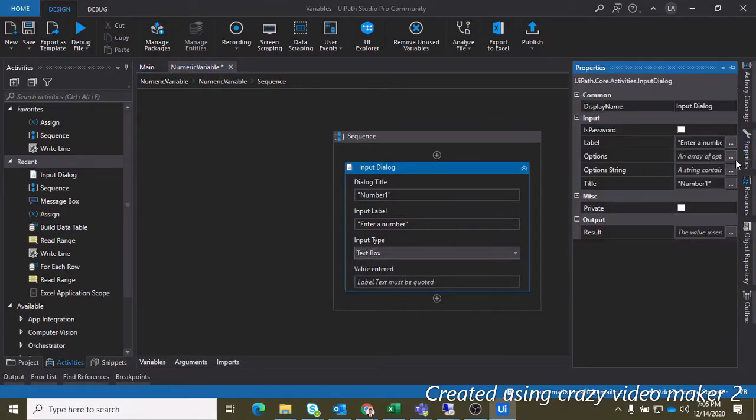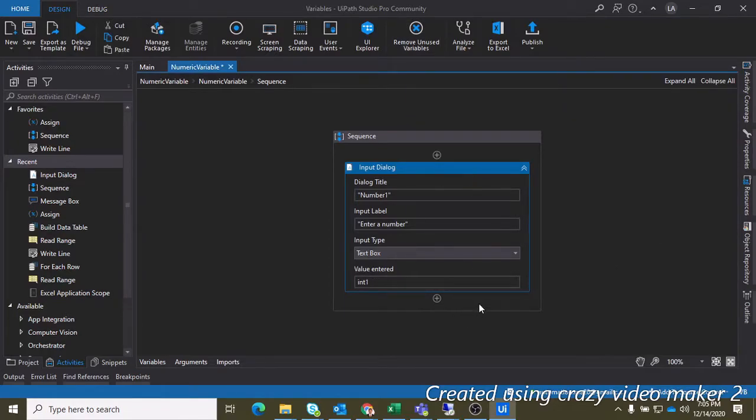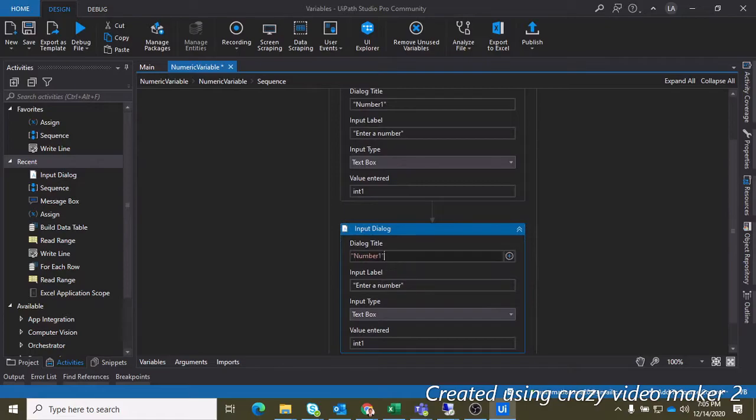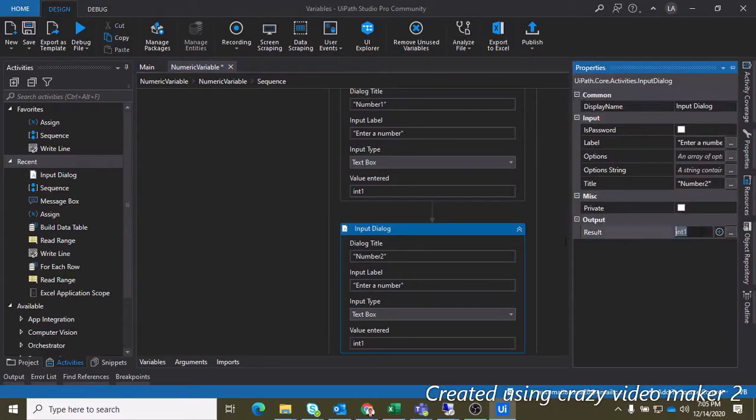Similarly, go to properties, create an output with Control K, int1. Just copy the same thing, paste it down, name it number 2, enter a number. This time we'll make it Control K, int2.